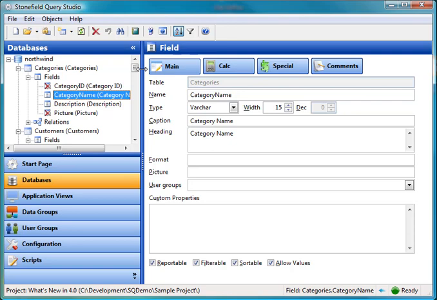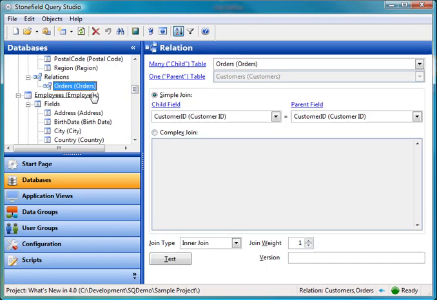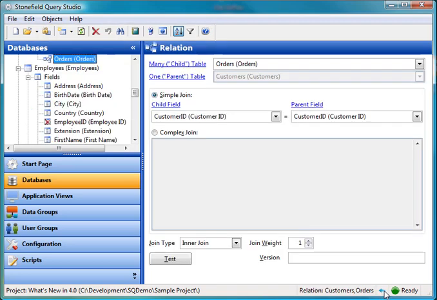We also have some things that make using Stonefield Query a little bit easier as well. If I scroll down and find relationships, you'll notice that there are now hyperlinks that take you between the relationship and the various tables and fields that make up that relationship. For example, I can just jump directly to the orders table by clicking this many child table link. That takes me right to the orders table. If I want to go back to what I was looking at before, I simply click this back button here in the status bar, and that takes me back to the previous record. So this makes navigation around Stonefield Query easier than it was before. You simply can click some of the hyperlinks and click the back button to go back to where you were.